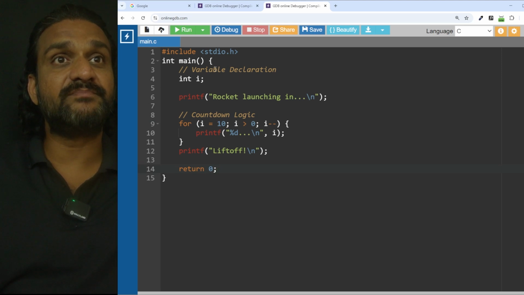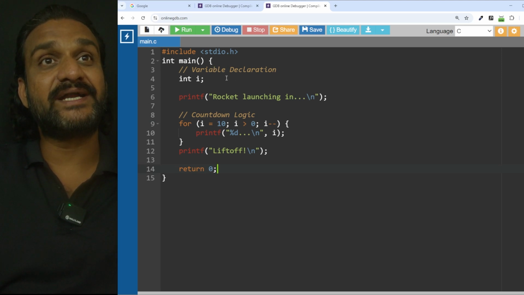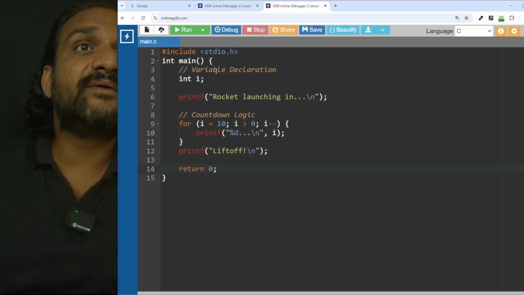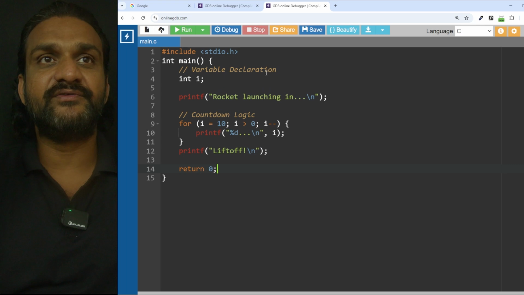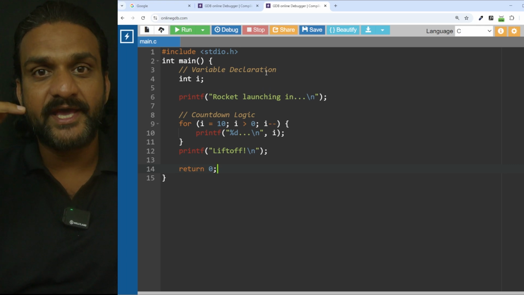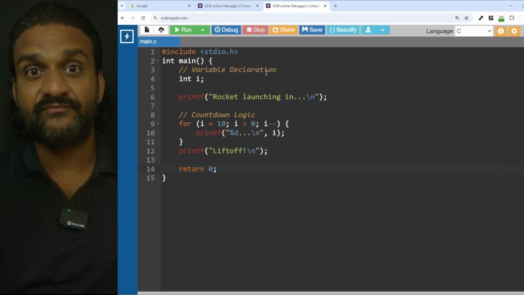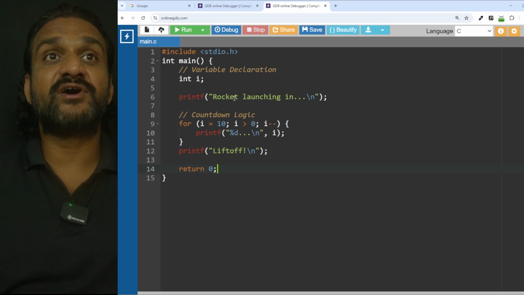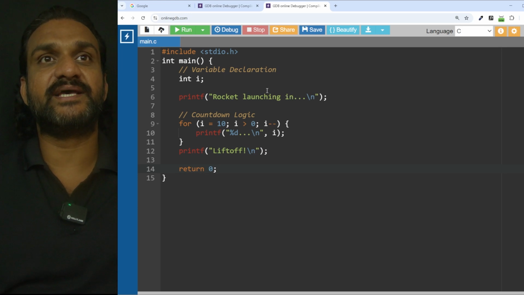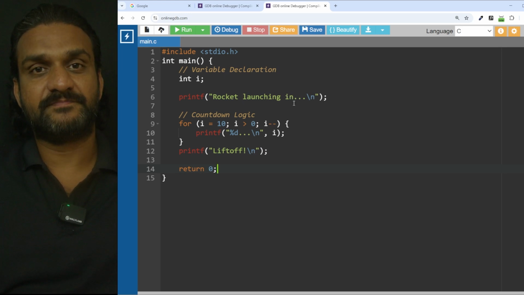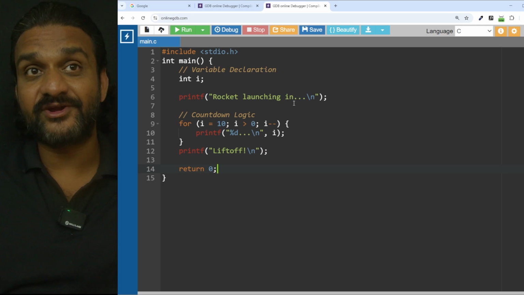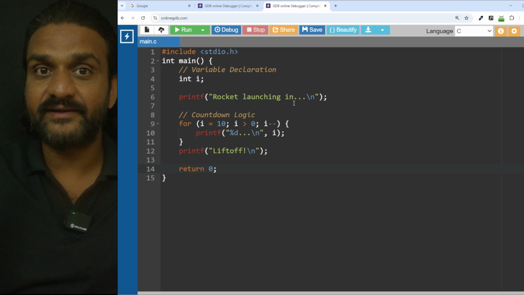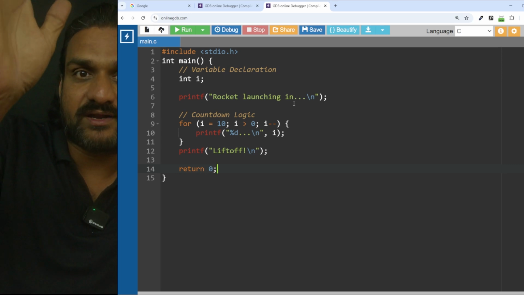This is our complete program. Here we have only two parts. The first part is variable declaration and after that it is the countdown logic. The variable declaration is a very simple counter variable, int i, and here is the printf statement for rocket launching. I have just taken it as an example. Rocket launching in, so in how many seconds the rocket will get launched, the timer will get printed. It is going to start from 10 and it is going to go till 1.